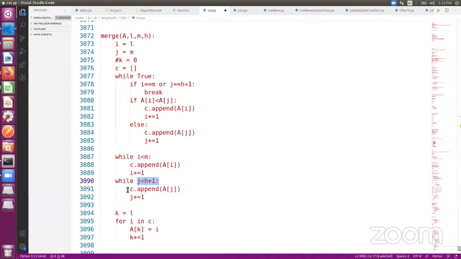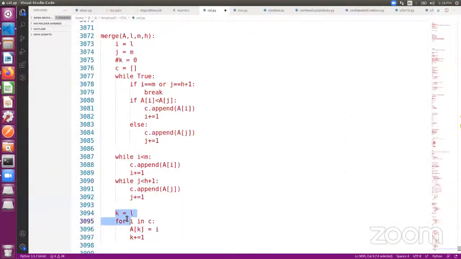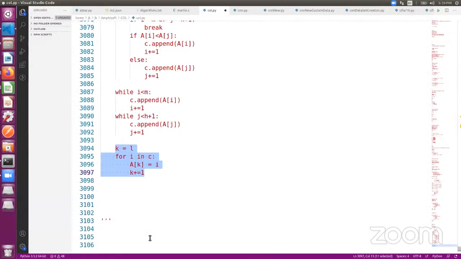Fine. So once we are done with these two loops, okay, any of these loops only will run, okay? So once we are done with that, what happens? We have an array C which contains the sorted form of both the arrays. We have to move it back to the original array. That is what is happening in this loop. Understood? The entire process of merge plus merge sort. Okay.